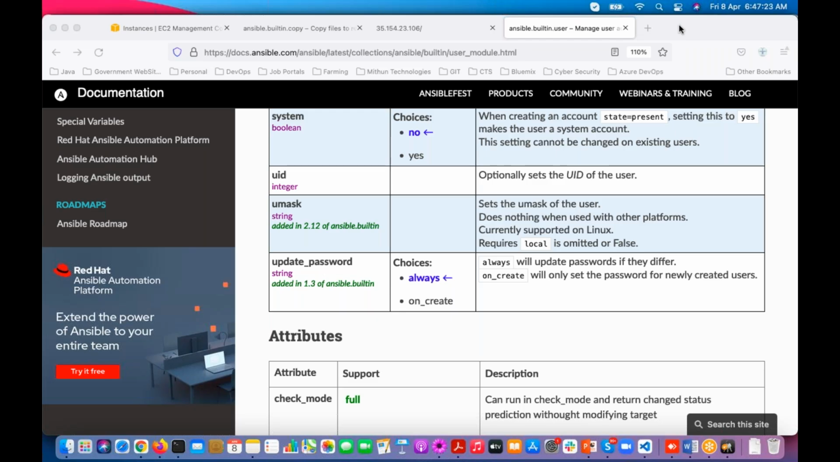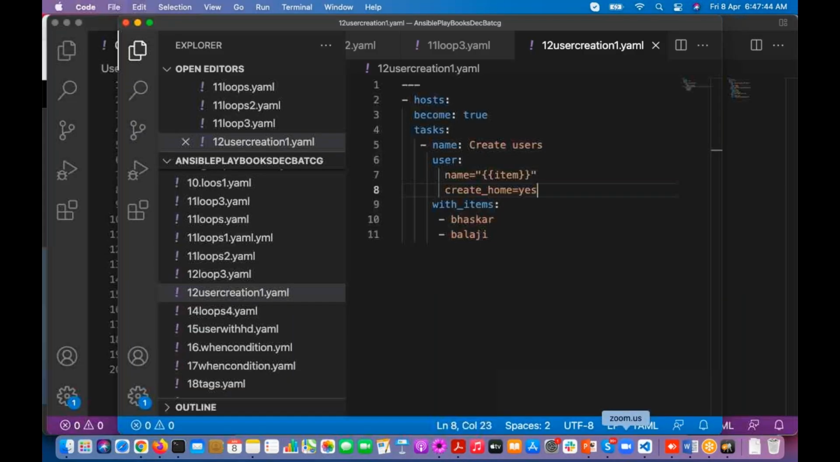If it is RHEL 7.5 onwards, right? So instead of 1000 or 1001, if you want to specify another value, use this UID and you can specify it. Okay, so first we'll go with these two parameters, name and create_home.